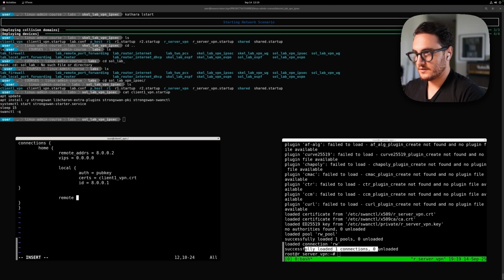The remote is going to be authenticating with public key. The ID is going to be 8.0.0.2. The children are gonna have a home.